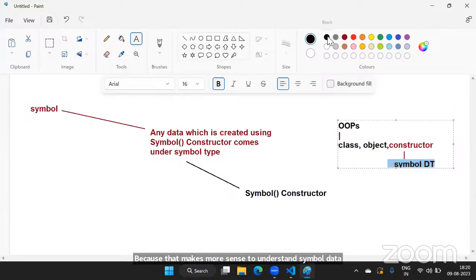Now, if I try to explain, everything will go out of your head. First of all, you don't know what a constructor is. If you don't know what a constructor is, you won't understand what the symbol data type is. So once we know the constructor, I will show you how to create those special values, when to create them, why to create them, and where to use them. Those things we will discuss, and there you will get a clear-cut picture about the symbol data type and the symbol constructor as well.